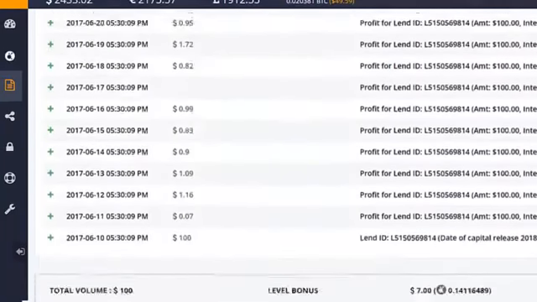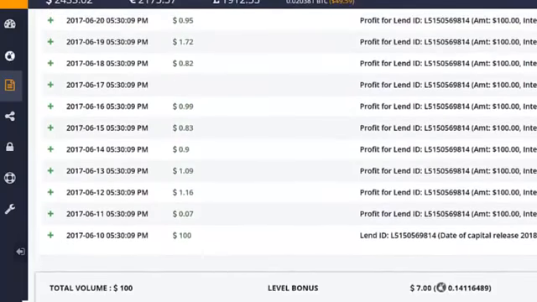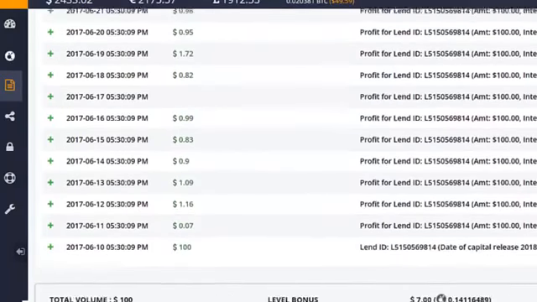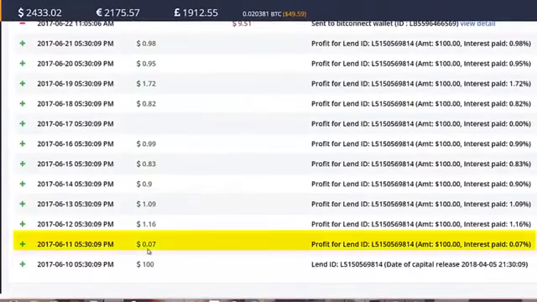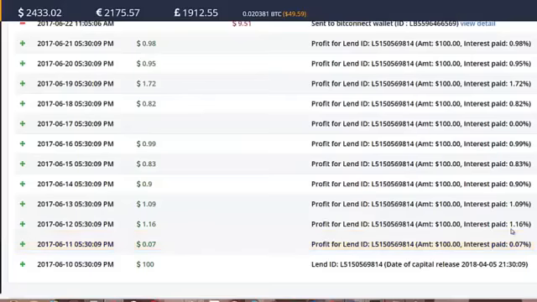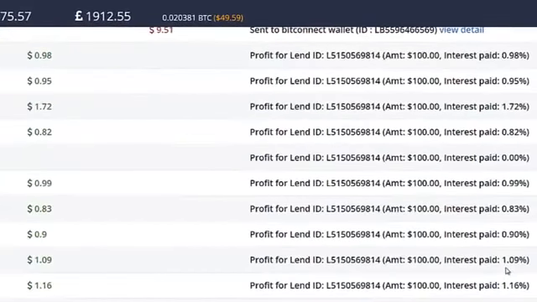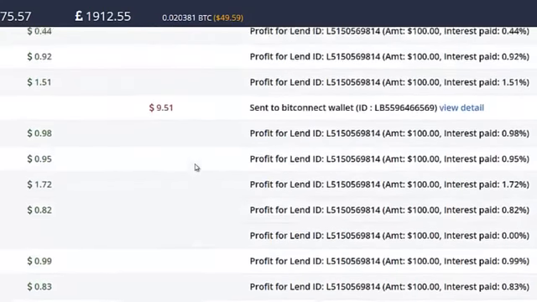Okay, and we started doing this test back on June the 10th with $100. You can see here, this tells you the interest paid that day. The next day was 1.16, the next day was 1.09, the next day is 0.9, the next day is 0.83, the next day was 0.99. This day there was no interest paid out. This day 0.82. So you can see that.